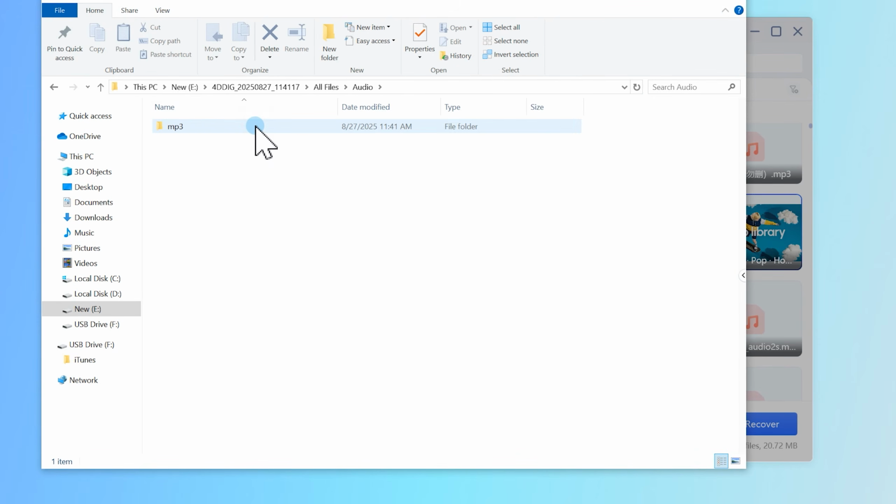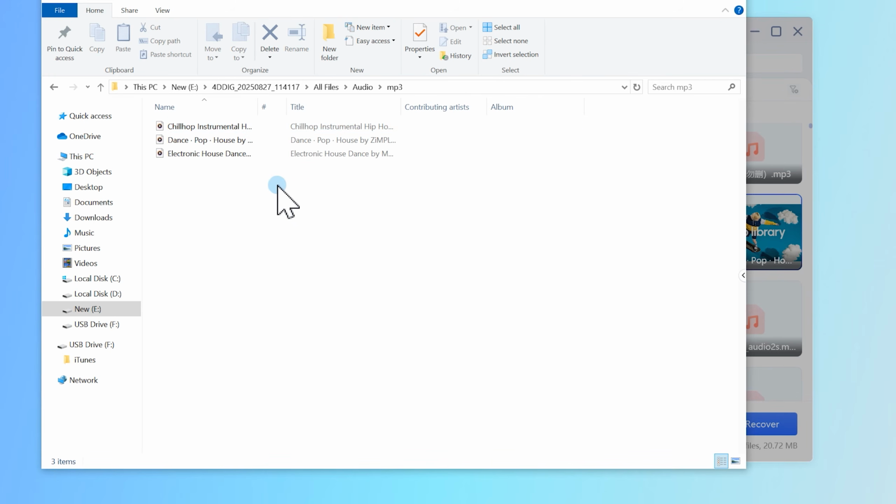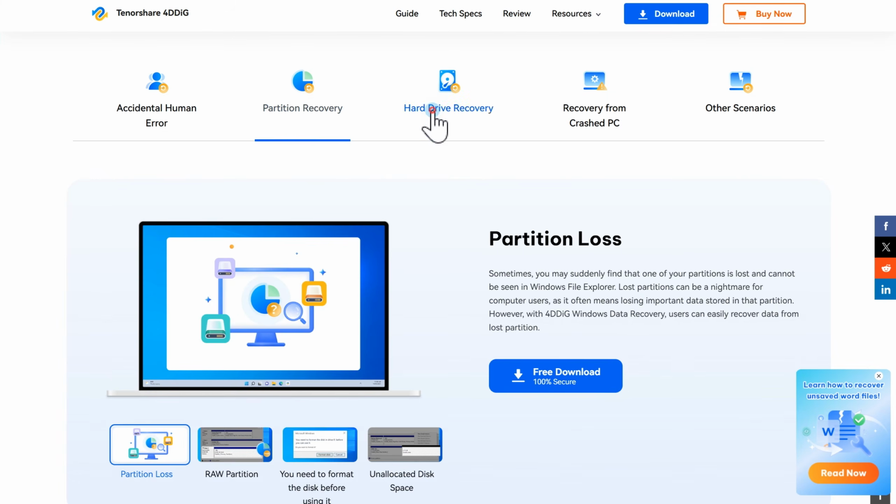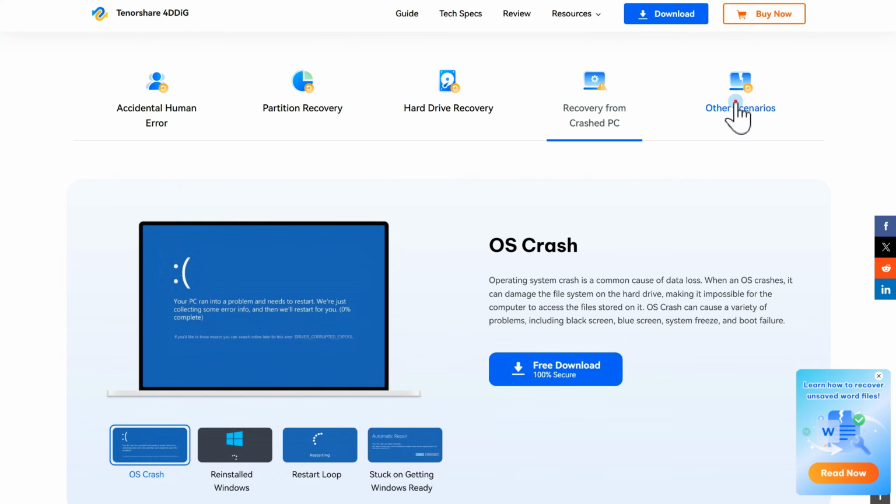And that's it, 2 solid ways to move your iTunes library to a new computer. Method 1 should cover most people. But if you run into errors or missing files, Method 2 with 4DDiG can save you a ton of frustration.